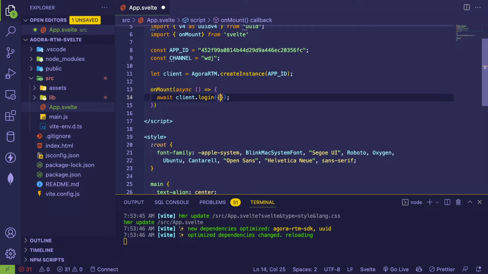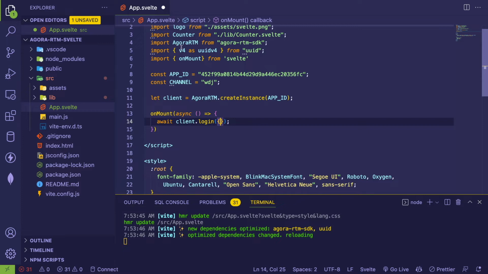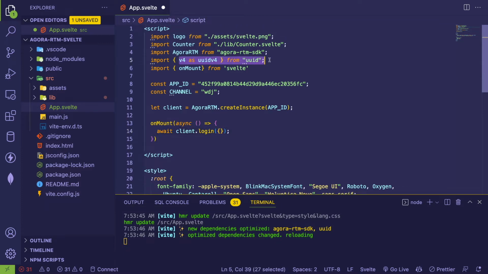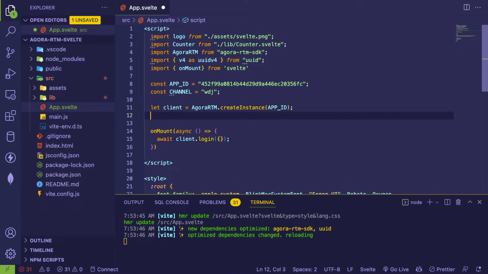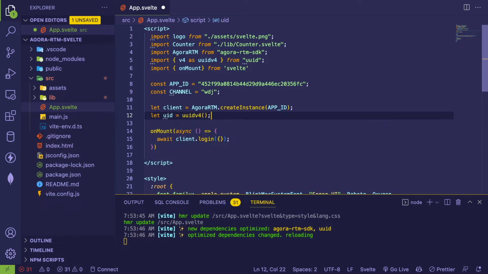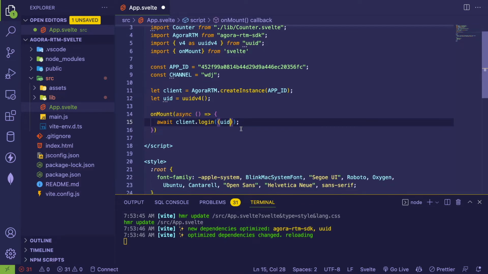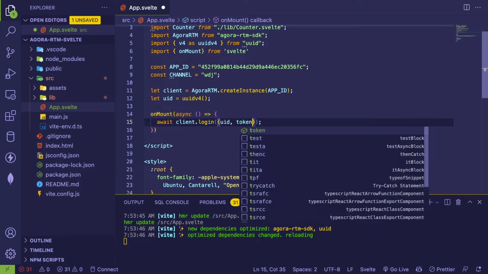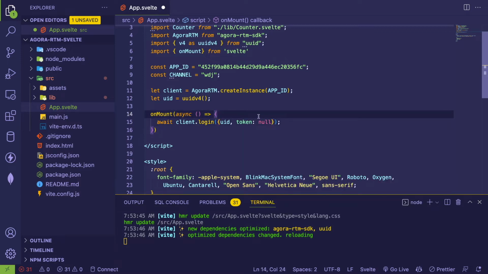The first one is a UUID, which we're just going to generate a new random one using this library we brought in. So at the top here, I'm going to set let UID equal to uuidv4 and call that, and that'll generate a random UID for us. We're going to pass that to login, and then for token, which is the second argument of the options, I'm going to set it to null.